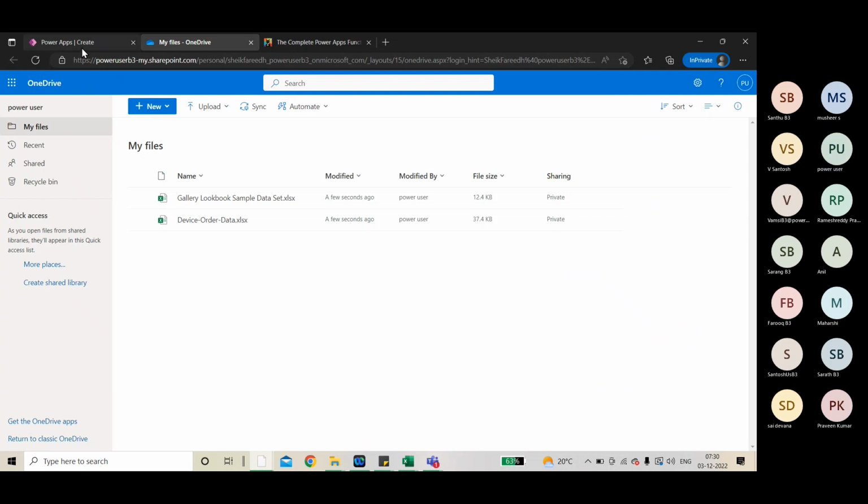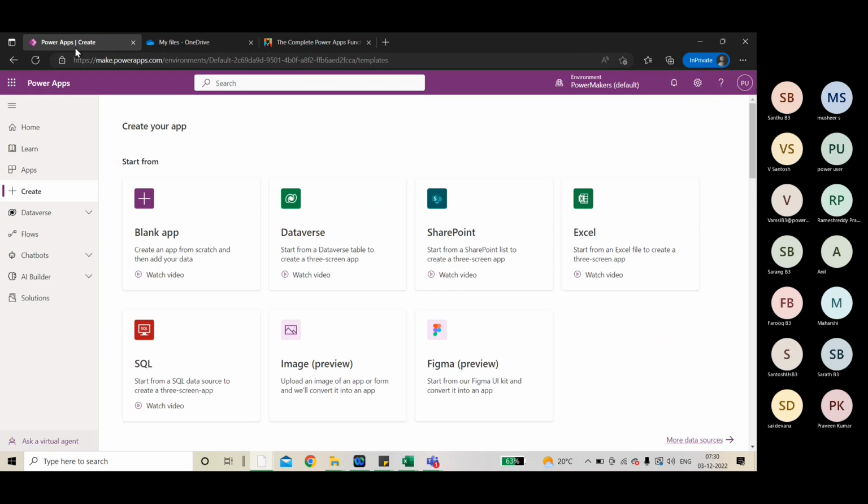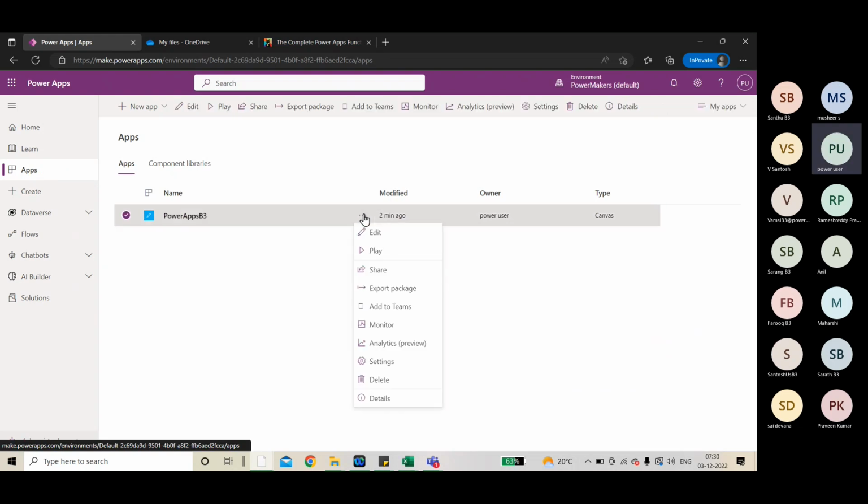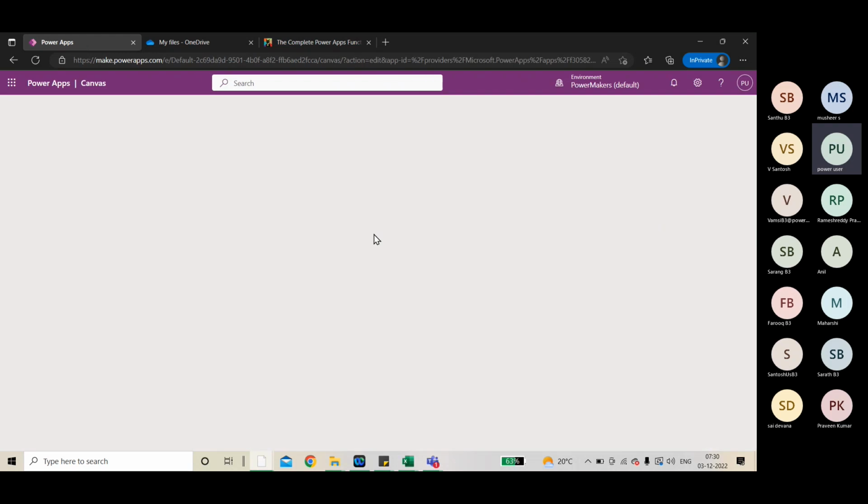Cool. So my data source is there in my OneDrive. Now I'm going into the app. Just click on the edit button. We have to understand this one also. Edit will be going into the Power Apps Studio. The app maker studio will open. We can share, we can export and everything. As of now I'll be editing it.